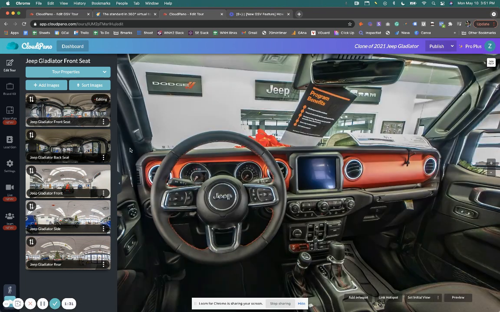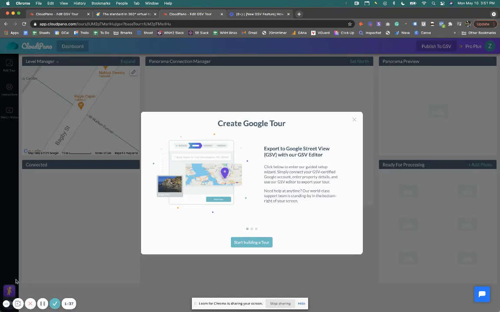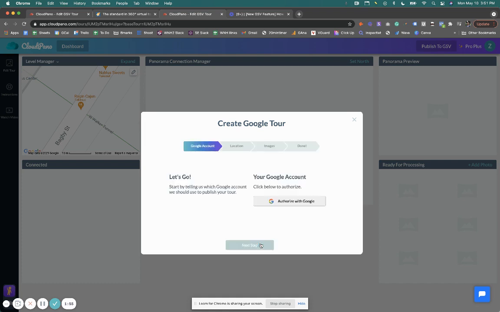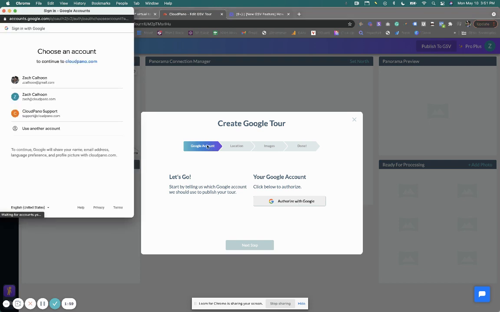What I want to show you though is how to get this showroom, or an example of a showroom, onto GSV, how to get on Street View, and onto a Google My Business page. So when you click this little orange man here, a new editor appears, Create Google Tour. That's what it says. So export to Google Street View with a GSV editor, okay? Now, if you click on this button, what you need to do first is authorize your account with Google.